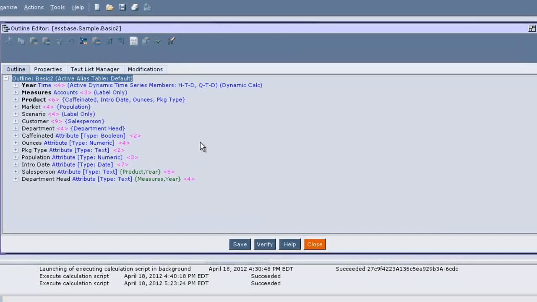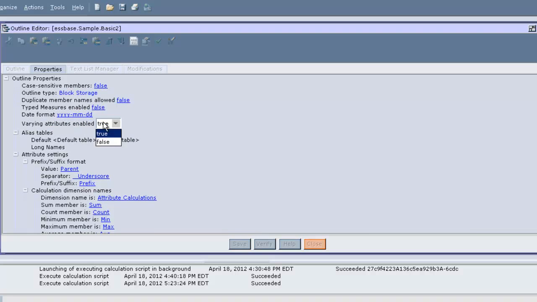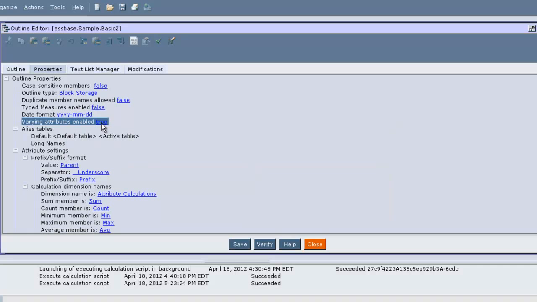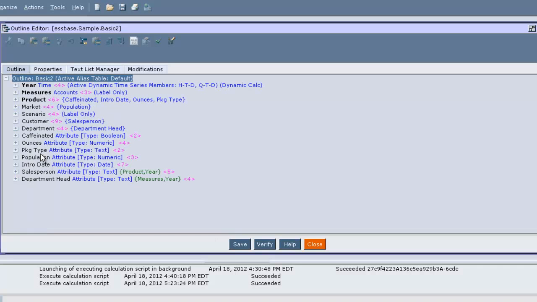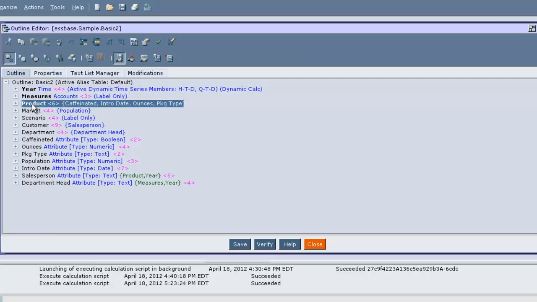So when we open this outline, we go to properties, we see the variant attribute enabled, and if it's false, we can't basically use it. So we're going to say no, but it's already assigned to true, so we don't have to worry about that. So we go back to the outline, and we can see that there are several dimensions bolded, and we're going to talk about that later.